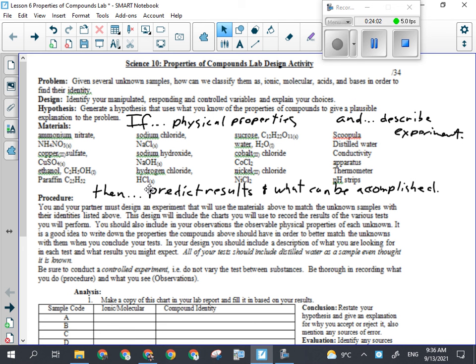Where should they record those observations? In the chart. Worth telling them that. If they record it on a Kleenex or a napkin, they might lose it.